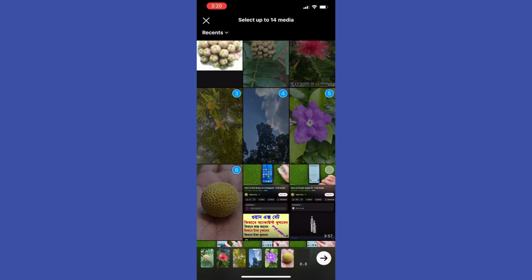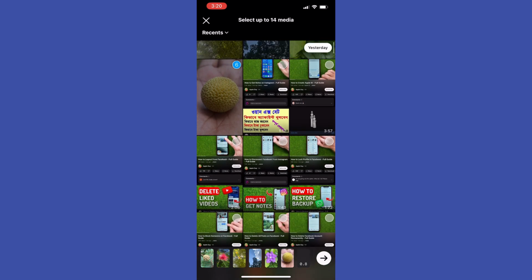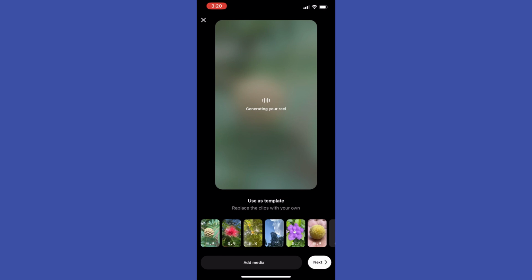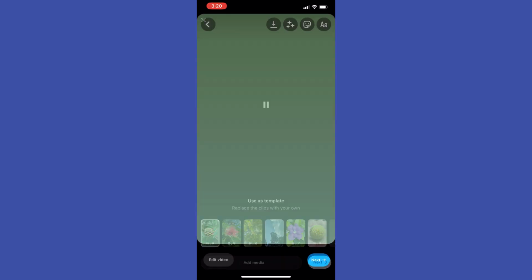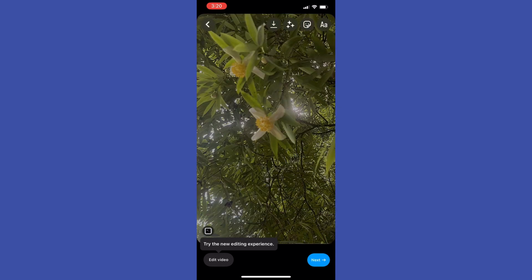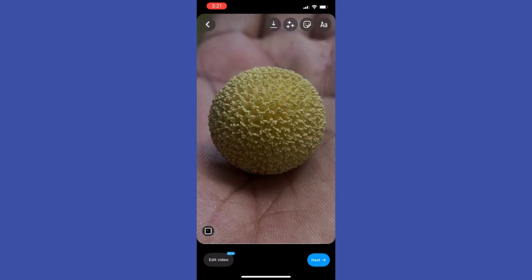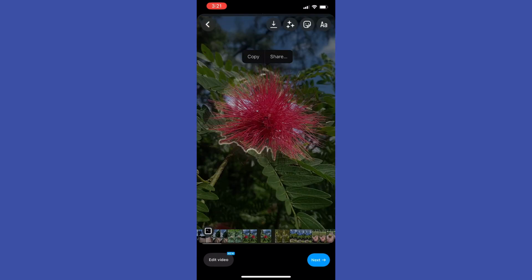Once we are done with that, to continue we need to tap the right arrow, and then it will show the preview of the reel that has been generated from the template we have selected. Once we are done with that, we need to tap Next. That's how you can easily find and use templates in Instagram.